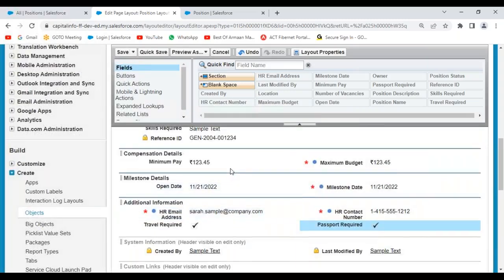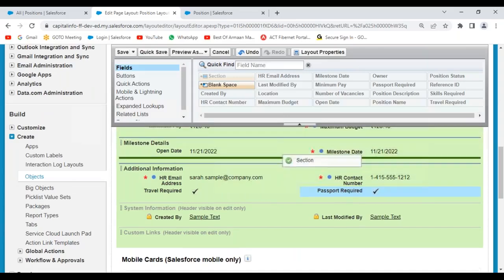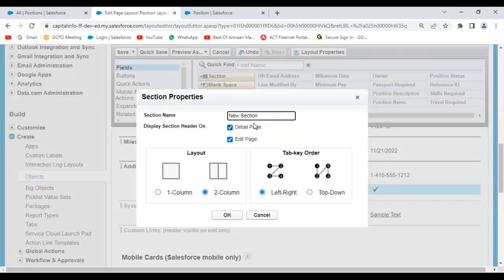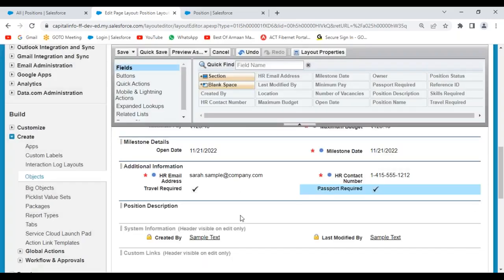I'm arranging the fields. Next, I'm adding one more section here to store position description related fields. Position description. I want to arrange the fields in only 1 column. If it is 1 column, no tab key order, because in this case, what will be the tab key order then? Top to bottom only here, because 1 column is 1 by 1 here. Top to bottom only here, no other options. Now click on OK button.